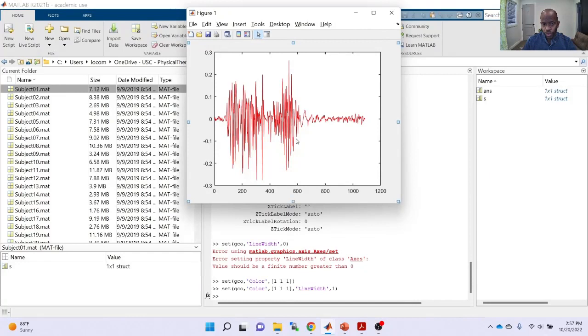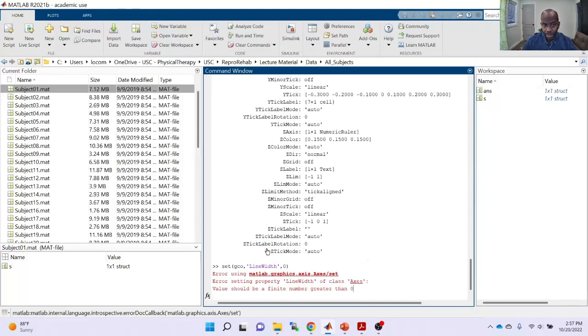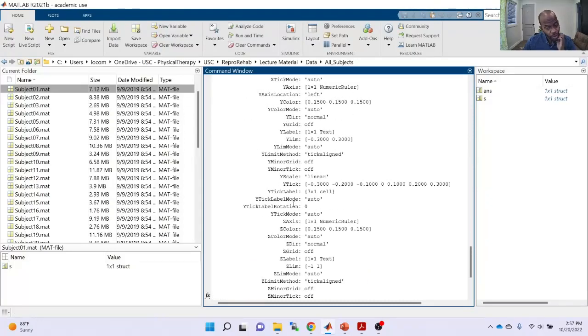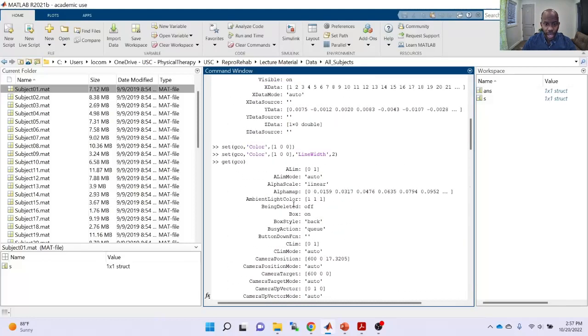So we started with our line trace. The next thing we were going to do was our axes, and we did that, in fact, by mistake here, but it works out well. So if we scroll up in our command window, remember when we last used the get function, we had our axis selected. And so now we can look at all the different properties of our axis.